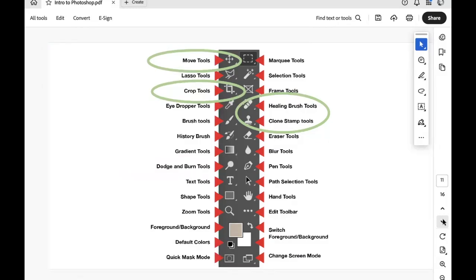Okay, the tools. We're going to talk about the move tools, the crop tools, the healing brushes, and the clone stamp tools. So we're not going to go over all of them. We'll learn those as we get to them. But for right now, those three areas.